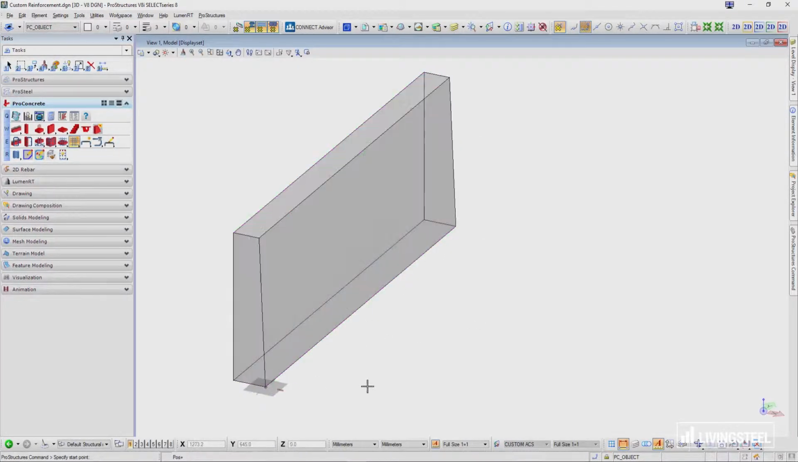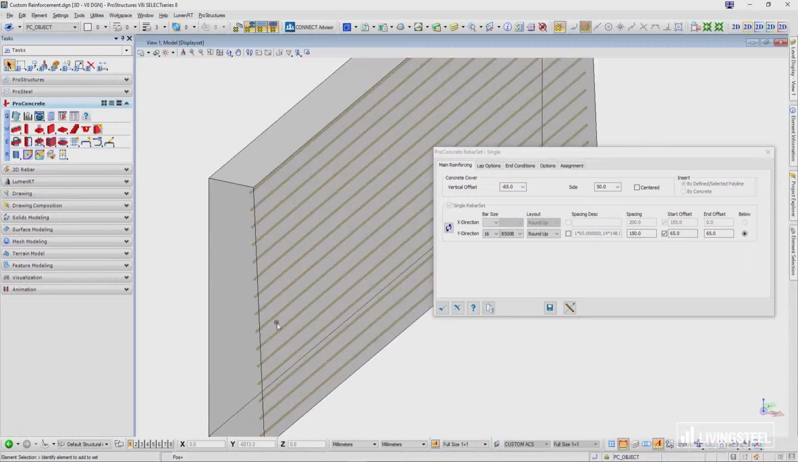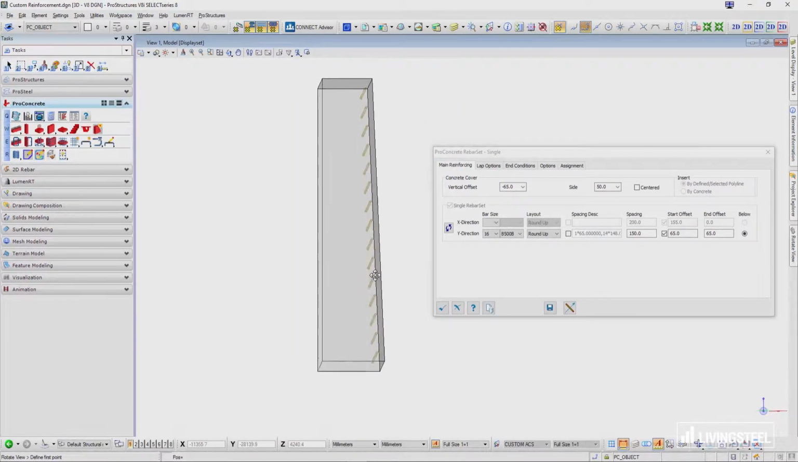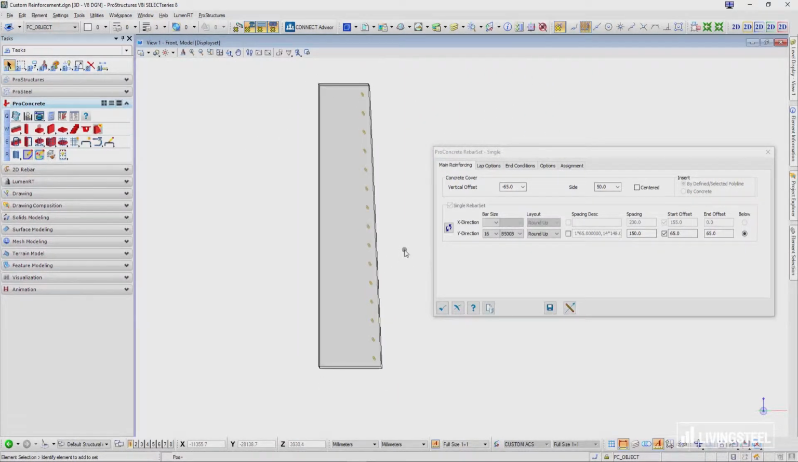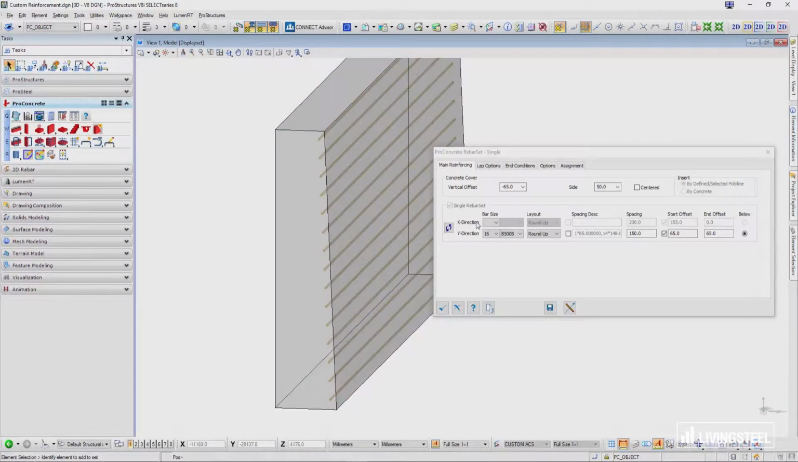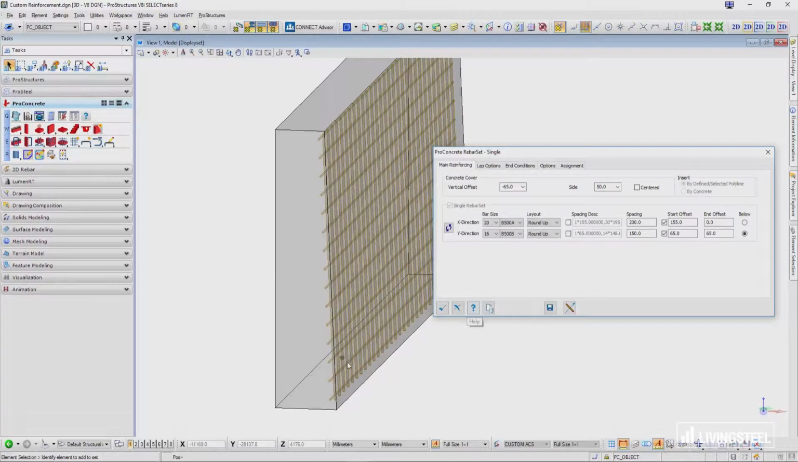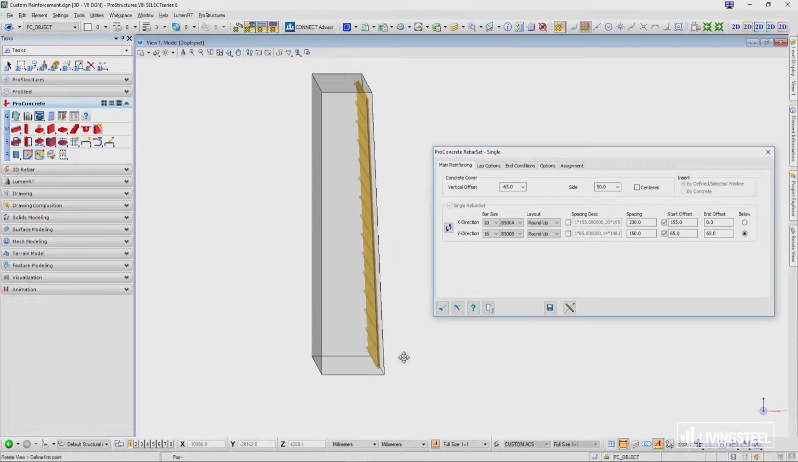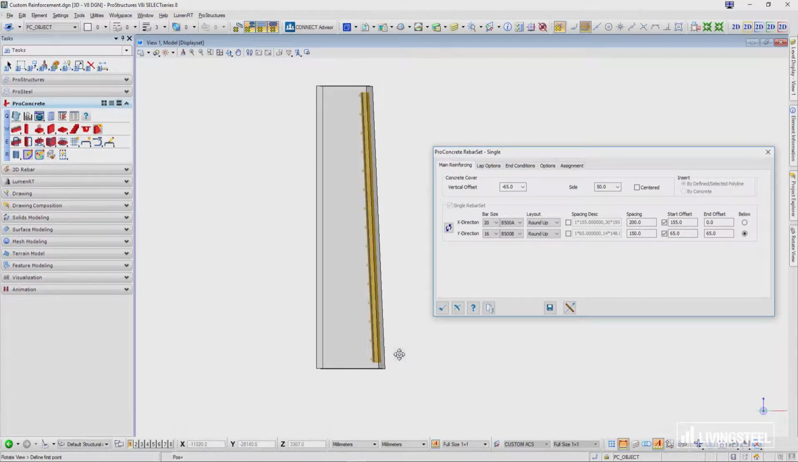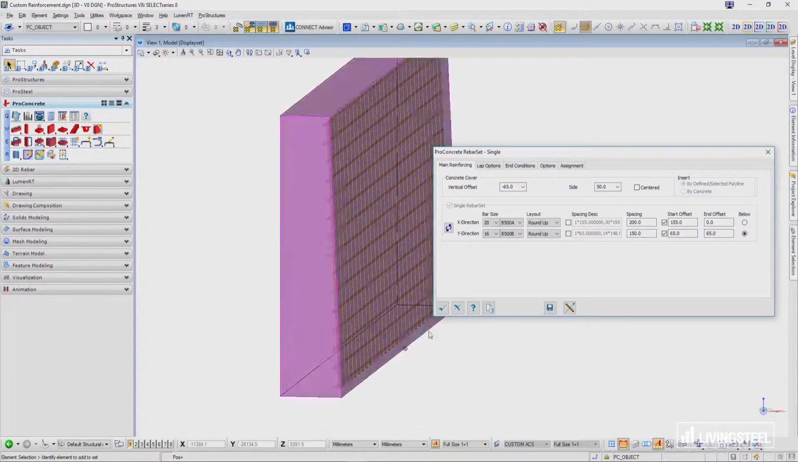And so I'm selecting my concrete object, and now I can select my points, go one by one around this wall, and you'll see it follows the slope of that wall. Here we have only one direction of bars, but we can easily add a second one, and that one is also following the slope, as you can see. And you can define the vertical offsets, side offsets, spacings, everything is adjustable here.